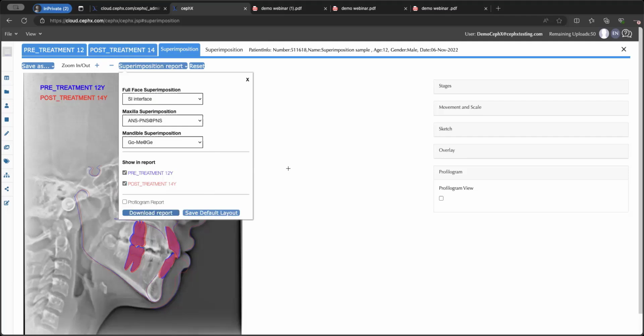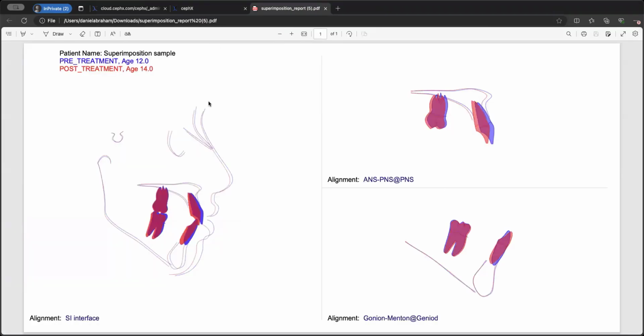And once we download the report, we should get a PDF. And here you can see the report layout as we chose it. You've got the pre-treatment in blue at the age of 12 and the post-treatment at the age of 14 in red. You've got the different alignments of maxilla, mandible, full face.